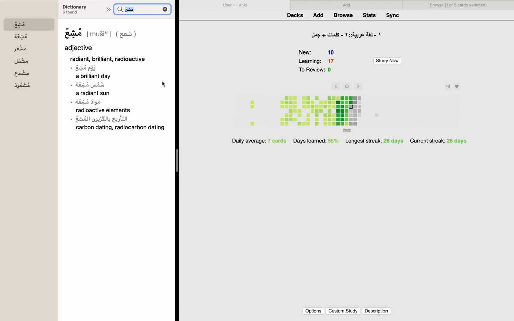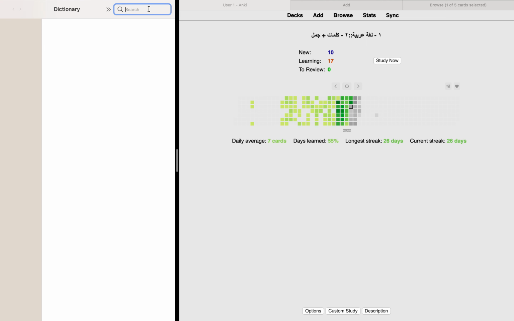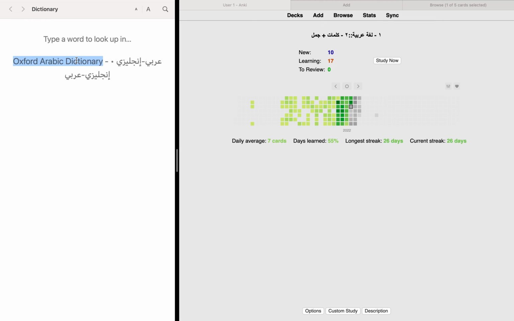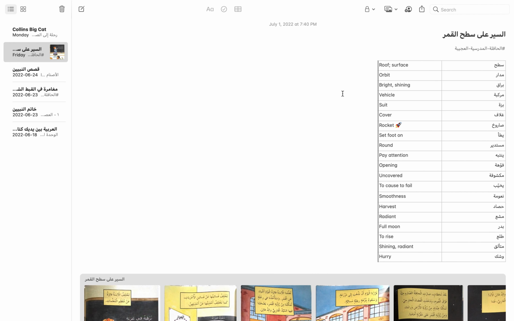Okay, so a couple of things you will need here that I use: I do use the Oxford Arabic Dictionary. This is really key to how I personally have my setup in Anki. Okay, and then aside from that, I'm also using my Notes app to record words as I learn them. So this, for example, is actually a book.